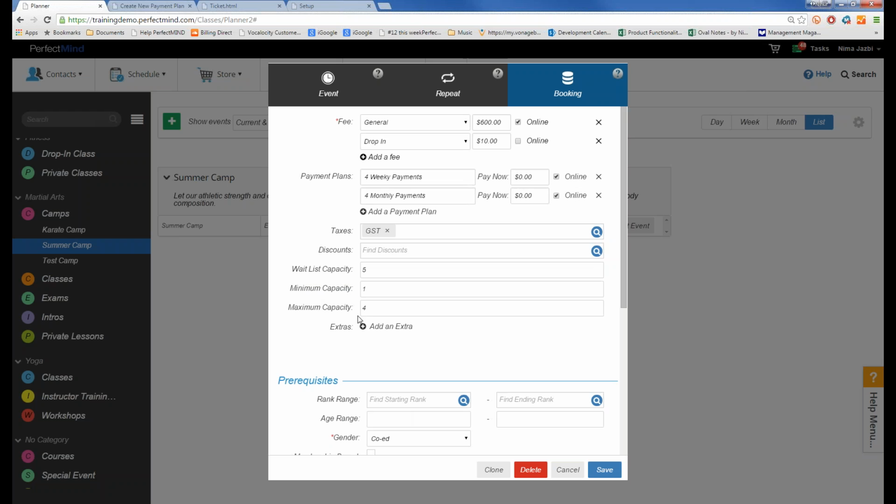You have to put the maximum capacity. So what is the maximum capacity of this entire course? Is it 3, 4, 10, 30, 50? How many people can actually come into this course? And from there on, you're able to say how many people you want to allow to go on the waitlist after that. And if you don't want to allow it, just leave it empty.